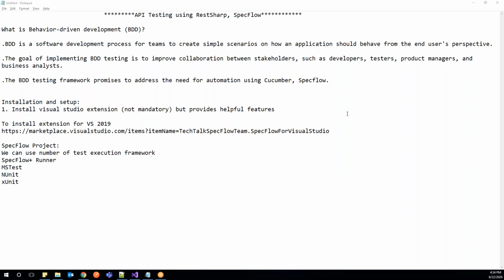Today we are going to see how BDD can be implemented with API testing using RestSharp and SpecFlow. First, let us understand what is BDD. Behavior-driven development is a software development process which focuses on how an application should behave from the end user's perspective.